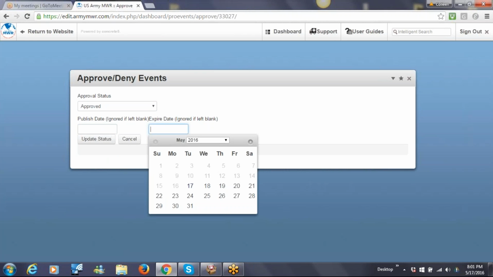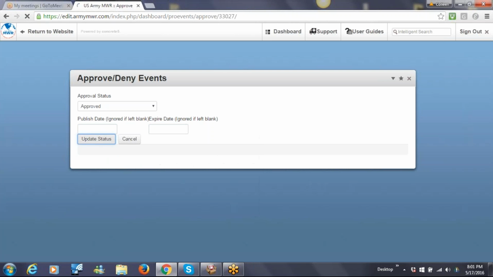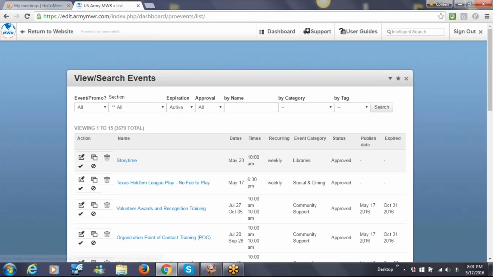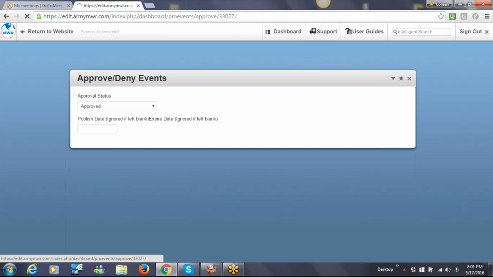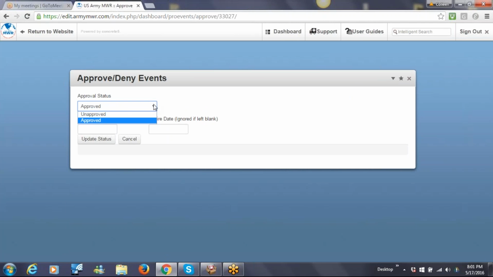Or an expiration date, you can either specify, or if you don't, it'll automatically come down at the end of the day of the event. Okay, so, oops, actually didn't want to publish that, but that's okay. So we'll go ahead and we'll go back into our list view. Okay, and I'm just going to go ahead and unapprove that.